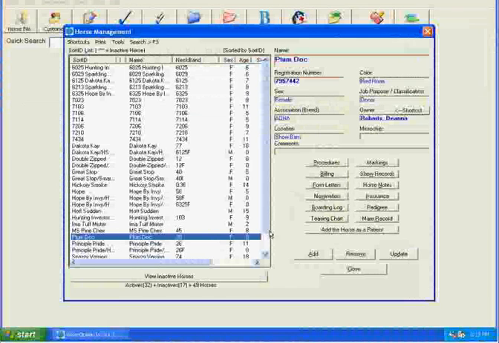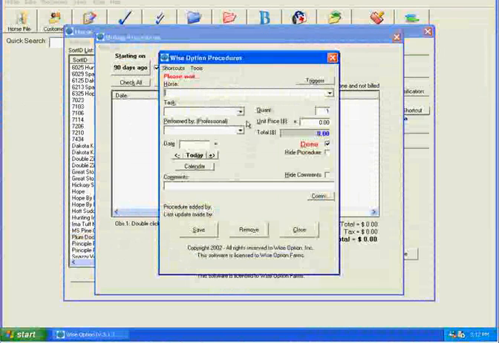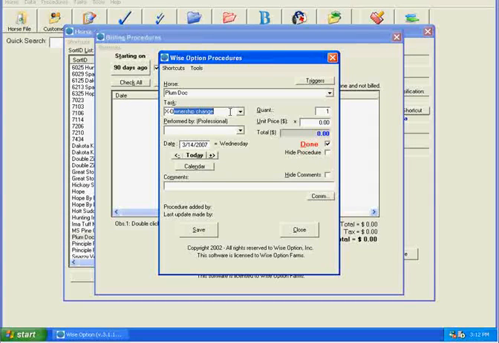I'm going to go to PlumDoc, and if I go to her billing, I can see that there's nothing in here to be billed, no invoice to be created. But I am going to add a procedure. I'm going to add a procedure that I've put into my system called X ownership change. It has a value of 0. It's done by the administrator, so that's fine.